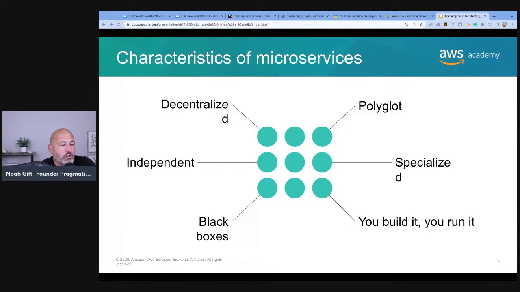In terms of polyglot, the microservices don't necessarily follow a single approach as well. So if you have somebody that is a diehard .NET developer and you have a diehard Python developer, they still can work together because of the microservices. The black boxes, these are individual components that are designed as black boxes. And then if you build it, you run it.